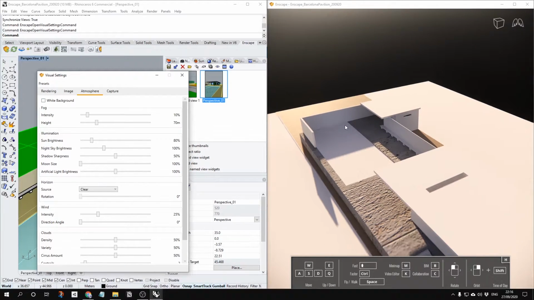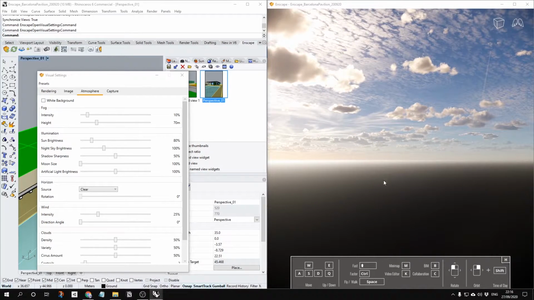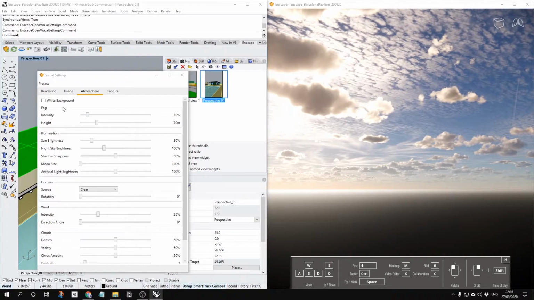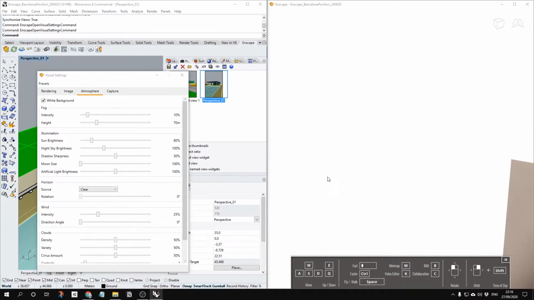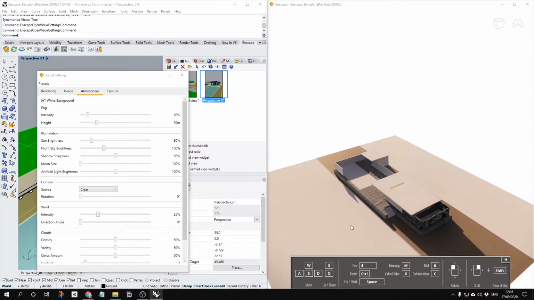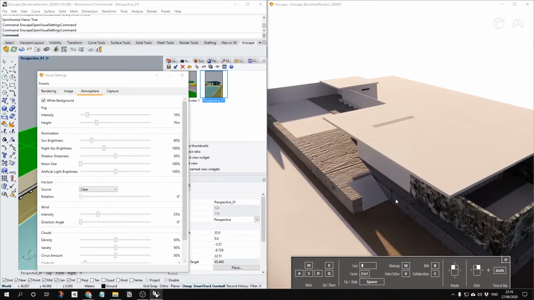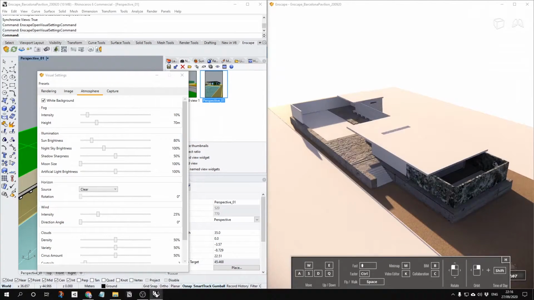And if you go to the atmosphere, I already showed you, but if you don't like to have this kind of ground and sunlight, I mean the sky, you can just simply tick this one, so it makes a white background. So if you do like to use a very conceptual render or a very clean render, you can just tick this one.